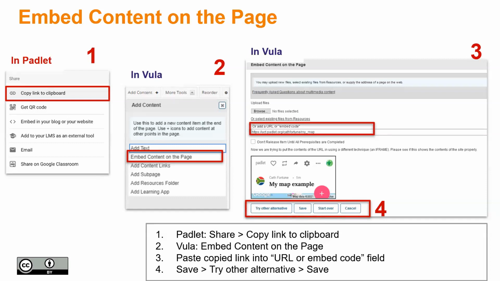Then the next thing you do is you're going to click the save button, but it's not going to put the Padlet in immediately. You then need to also click the button next to that that says try other alternative, and then the Padlet will be displayed in that little window, and then you click save. So you do need to click save, then try other alternative, and then save again. And once you've done that, your Padlet will be embedded onto your lessons page or lesson sub page. But remember, this one does not pick up the student's profile. It's just a quick way to get your Padlet into Vula.